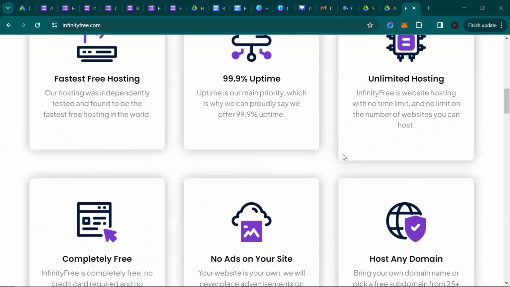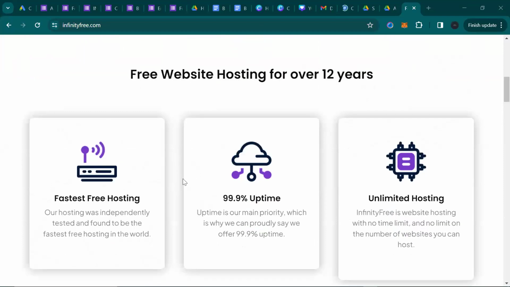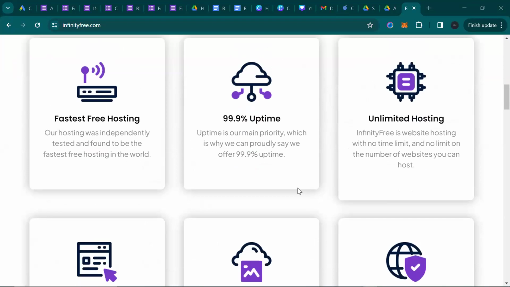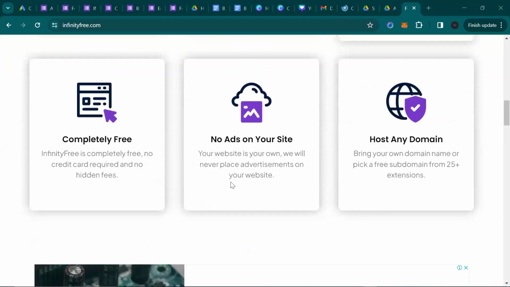You can see what they have here: fastest free web hosting, tested and found to have 99.9% uptime according to them. Unlimited hosting, meaning it has no time limit and no limit on the number of websites you can host. It's completely free. They don't require any credit card and have no hidden fees or charges. They're also telling you no ads on your site, so they won't place advertisements to make money. And you can host any domain.